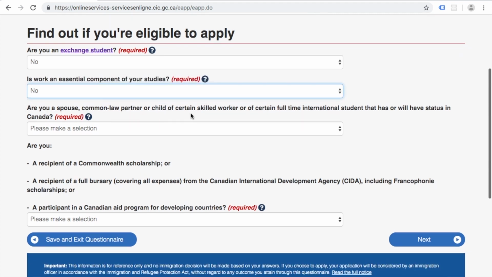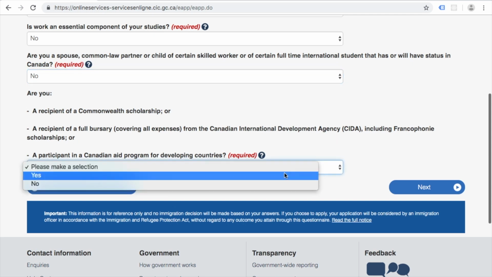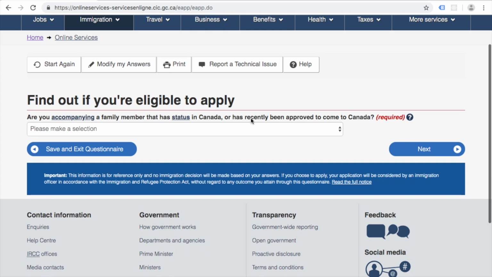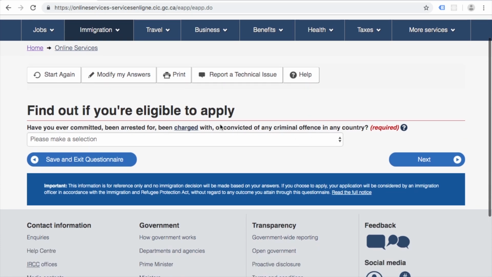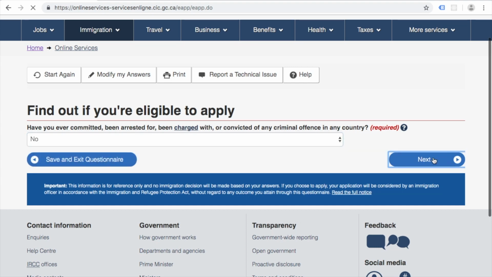Are you a spouse, common law partner, or child of certain skilled worker or full-time international student that will have status in Canada? No, I'm not. Are you a recipient of a Commonwealth scholarship, or a recipient of a full scholarship? No, I'm not, so I'll just select no. Next, are you accompanying a family member that has status in Canada? No, I'm just coming by myself. Have you ever committed, been arrested, or been charged with or convicted of any criminal offense in any country? No, I'm not.